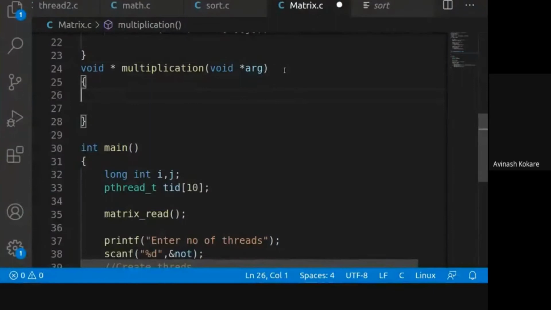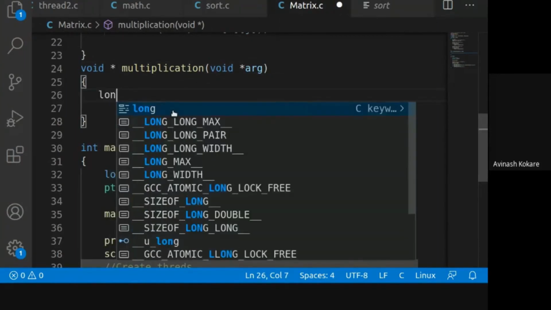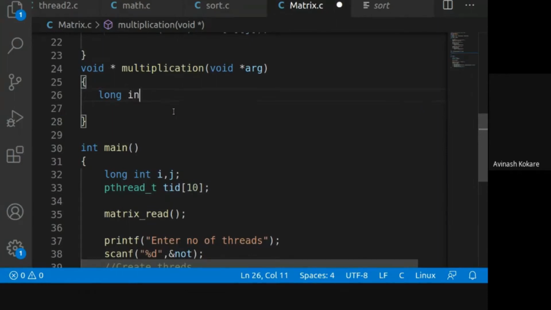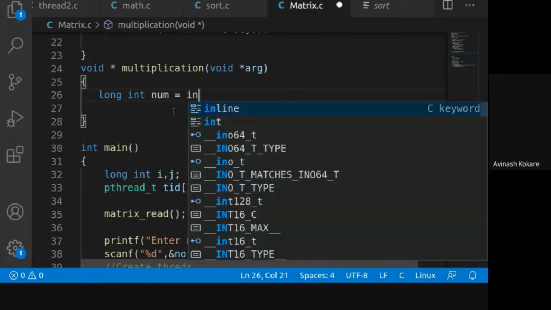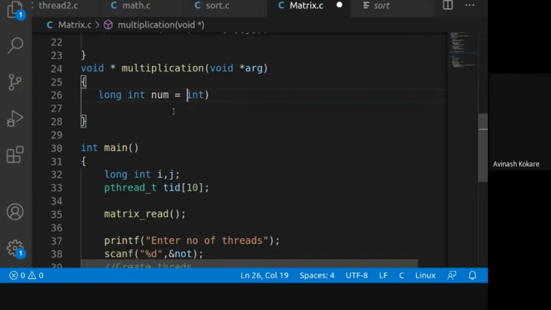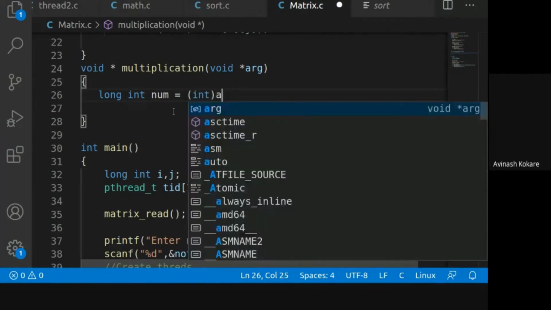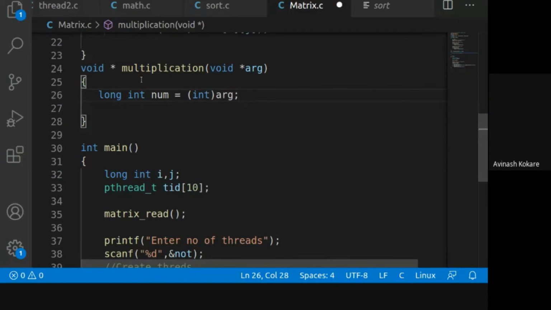Now take this as argument, and the first thing that we do in any program is convert this argument of void star into some integer variable. So long int num equals typecasting int, and the name of the variable, arg. Okay, because the thread number is important to understand. With the thread number, we are going to differentiate the threads. So that's why we always try to take that thread number into some local variable, long int num.